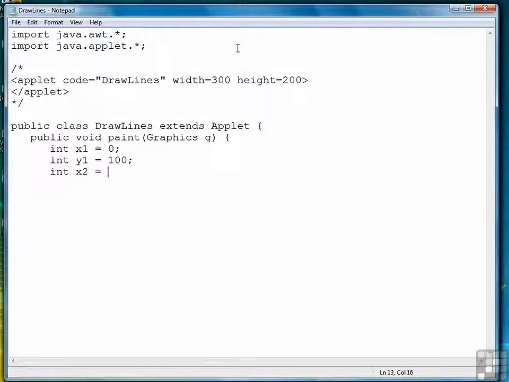Then we create our X2 coordinate and our Y2 coordinate. Then to draw a line, we simply call the appropriate method from our graphics object. In this case, it's drawLine. And we pass in our 4 coordinates, and that's all we have to do.